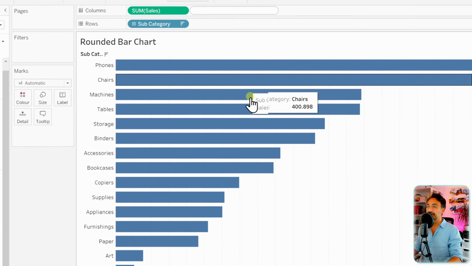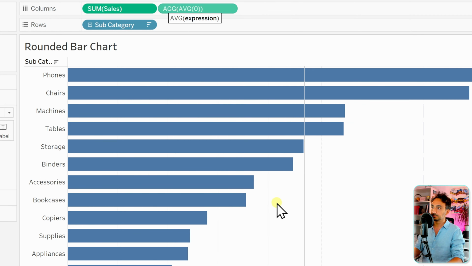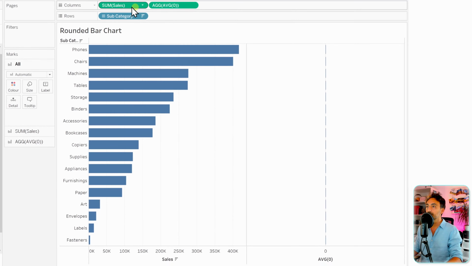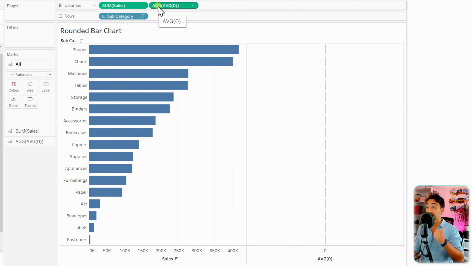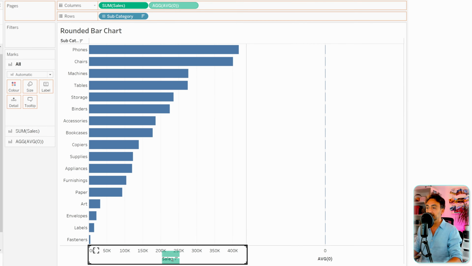We're gonna go and have like a dummy value, average of the 0. So now what we're gonna do, we're gonna go and merge those two measures in one single axis. So in order to do that, let's drag the average and put it on top of the sales over here in order to generate the measure values and names.